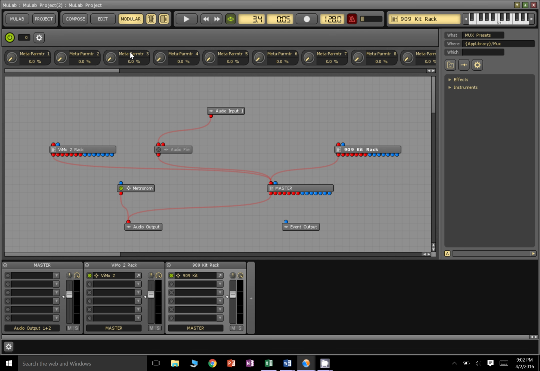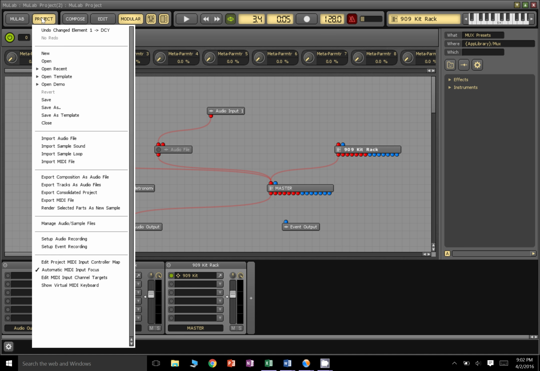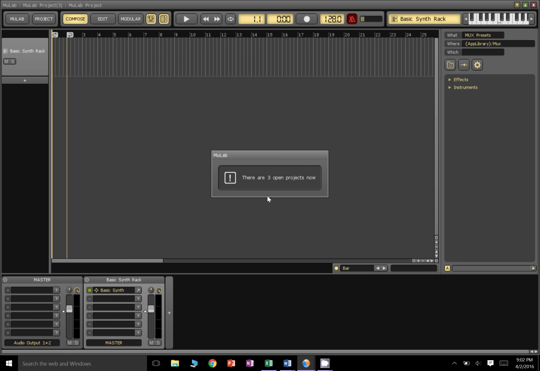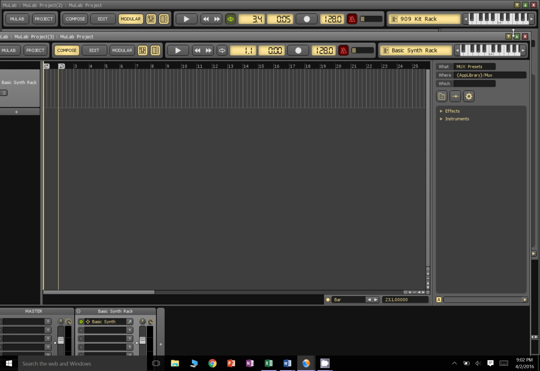Alright, today we're going to play around with Mulab, a totally free open source digital audio workstation. To create a new project, once you're in Mulab, you come up to Project here and click New. We're going to do a new extra project. I now have 3 projects open. Each has their own window.